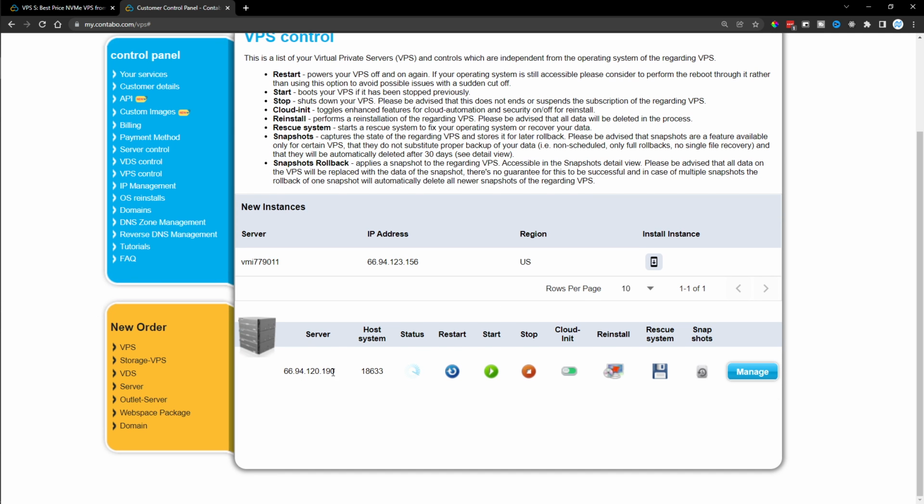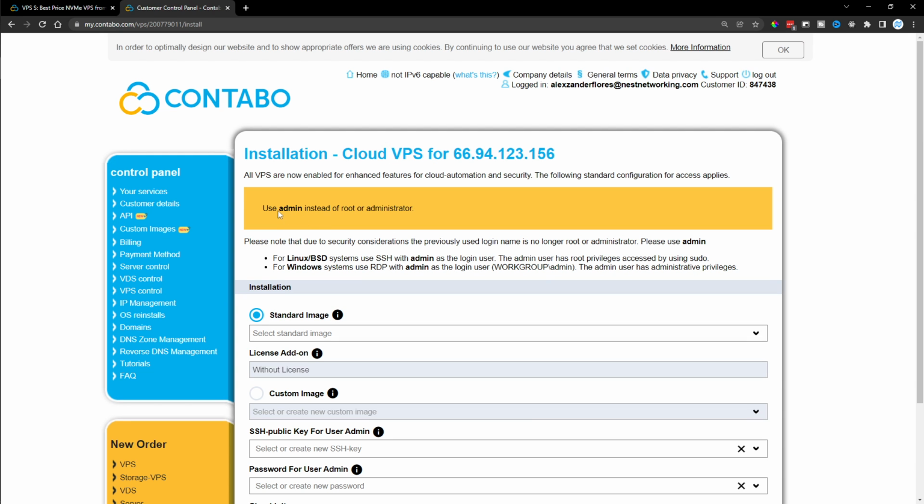Then here we have a previous server which I rented just to try things out, but here we have a new server, which is what you will see as well. Here we have an install instance button. This is important that you click this. This is where we're going to select the actual operating system to use. Now, an important note here is that Contabo uses admin instead of root for the username. So typically on other VPS providers, you're going to log in using root. With Contabo, you're going to log in using admin.